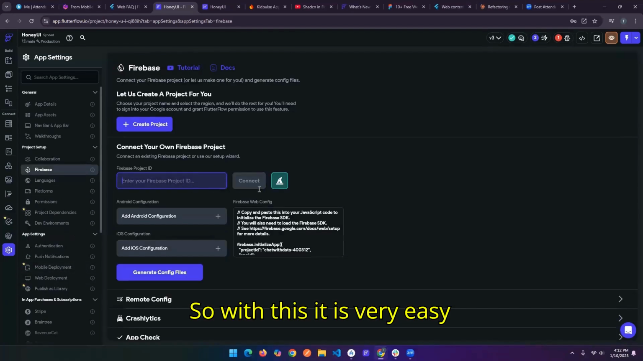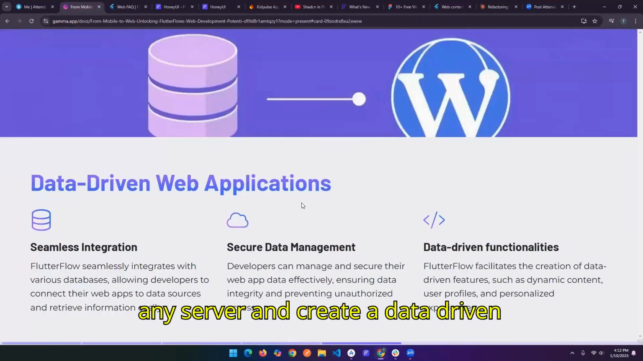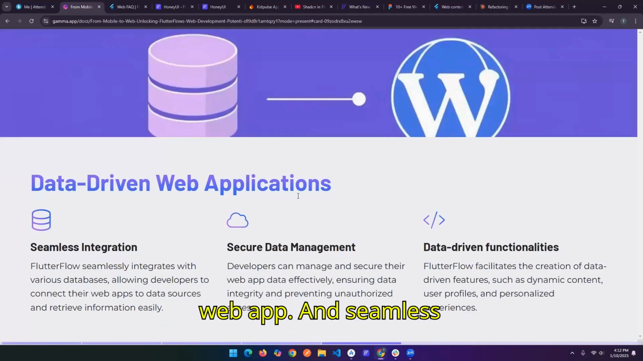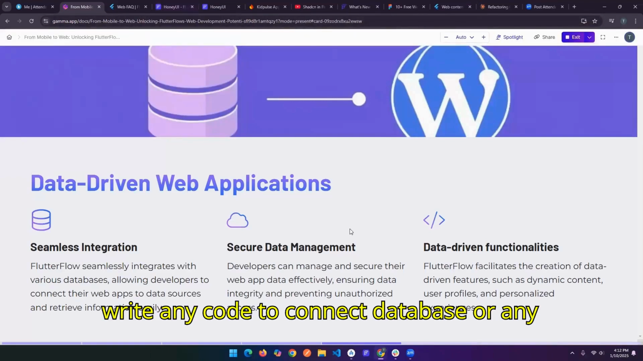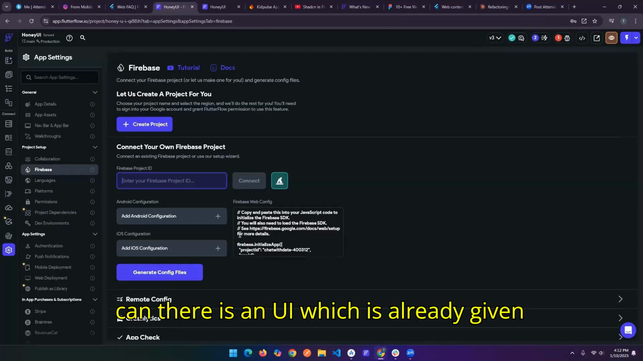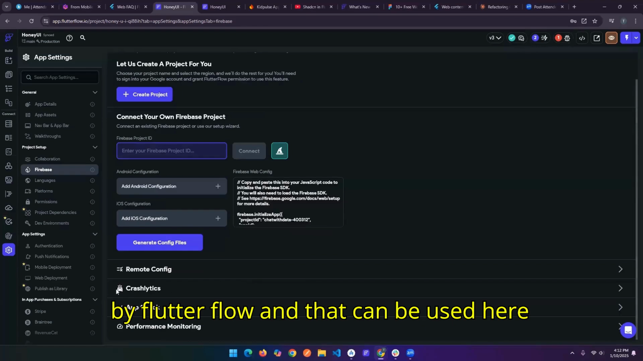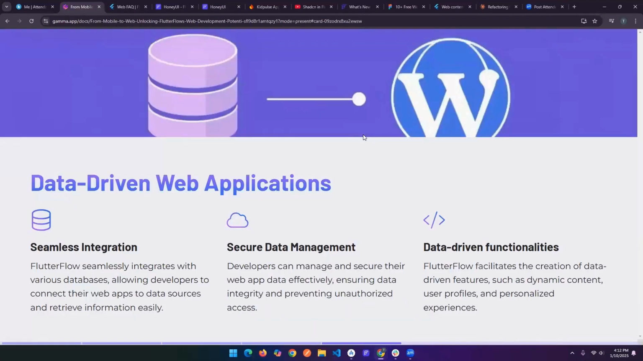So with this, it is very easy to connect any database or any server and create a data-driven web app. And the seamless integration is that you do not need to write any code to connect a database or any server. You can just directly come here. There is a UI already given by FlutterFlow, and that can be used here to connect your database.